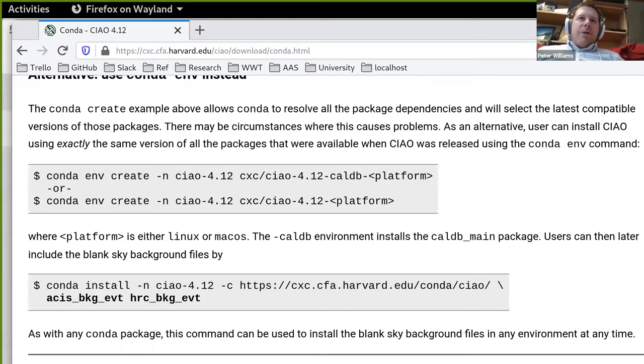This argument to the create command gives it a name. So you might have seen that I had a ciao 4.12 in my list of environments. Finally, I'm not going to run this now because there's a lot of data. It's a big download. I don't want to saturate my video connection, but I'll show you a little bit about what happened when I did run it.